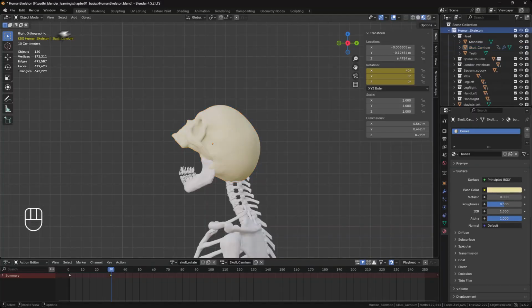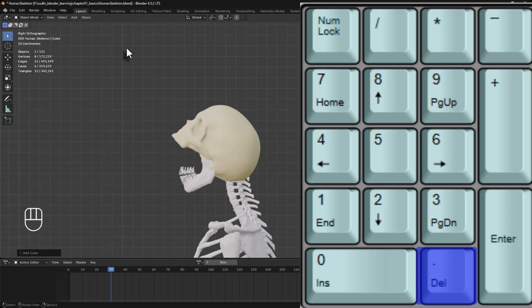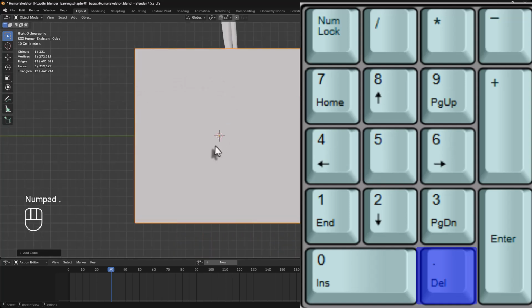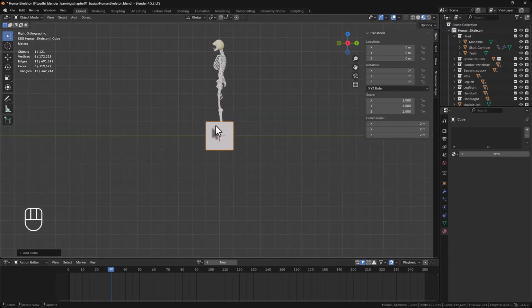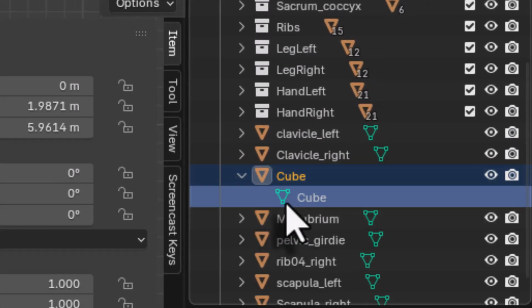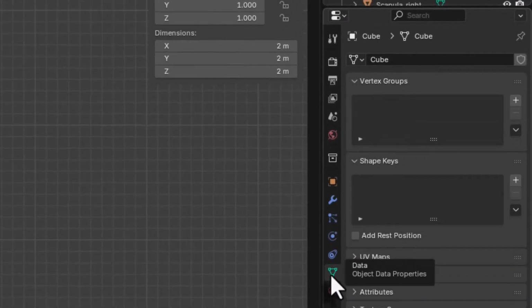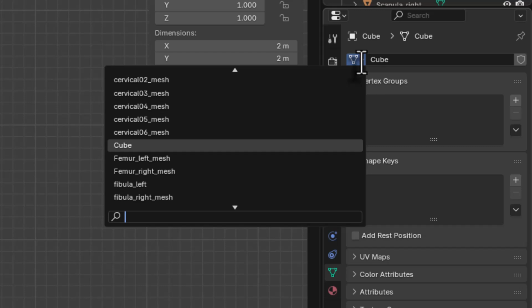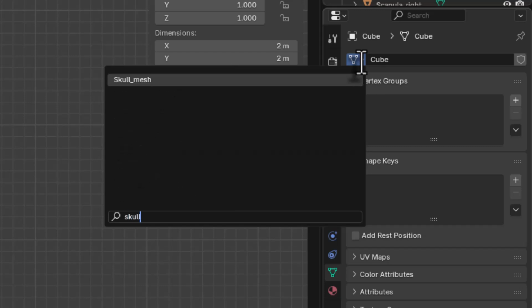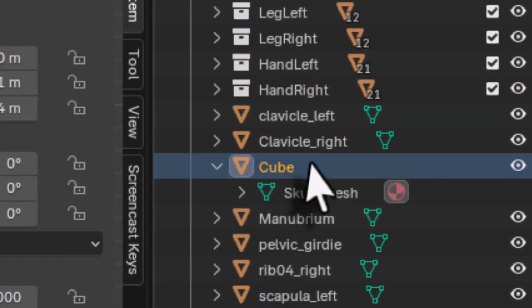Sharing data between objects. Let's try this. Go to Add, Mesh, Cube. Zoom in, numpad period. Move it and position it above the skeleton. By default, cube container contains mesh data cube. Now in the Properties Mesh Data tab, there's a drop-down. Select skull_mesh for the cube. Immediately, the cube takes the skull's geometry, even though its name is still cube.